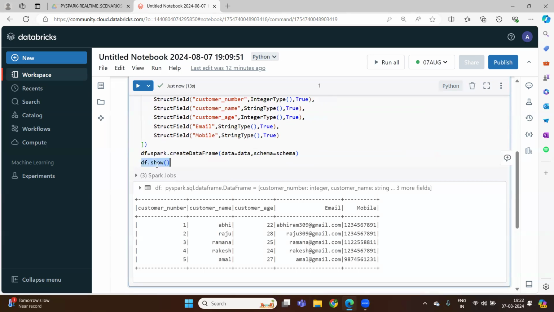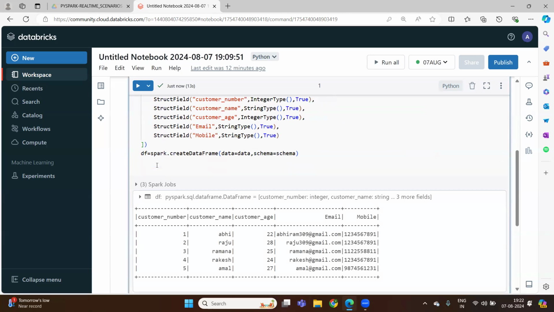So yeah, successfully created the data frame. Now I want to write the logic for masking the data. For this, the mobile number is visible, right? I don't want it visible like this.